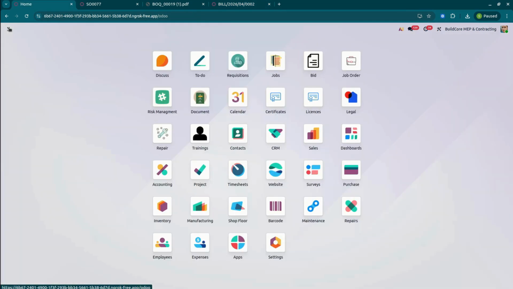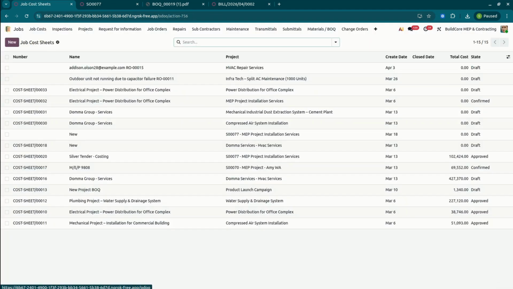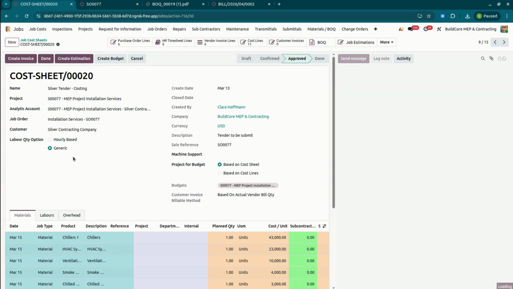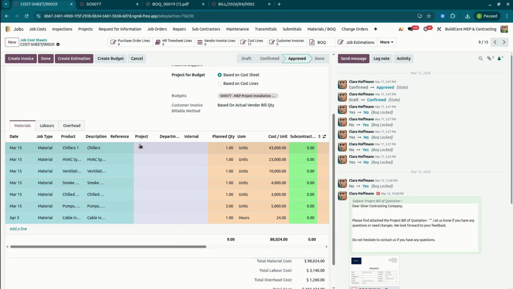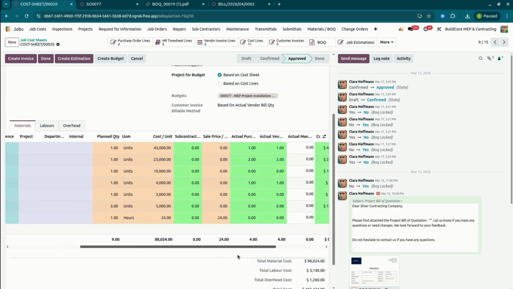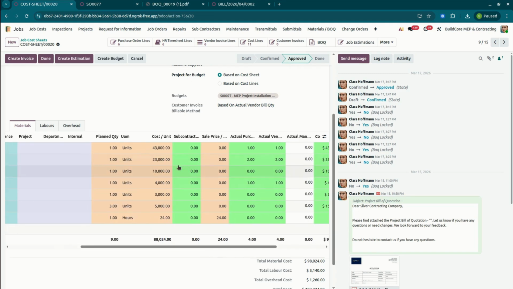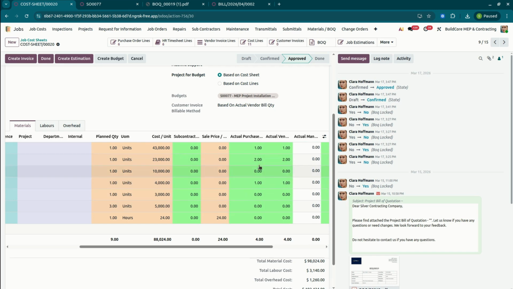Let's go back to the cost sheets. We have the job cost sheets. Here, number 20, silver tender costing. Here we will review our actuals and our planned quantity. Here we have the planned quantity and here we have the actual purchases. If we book the vendor bill in the system, then we can see the vendor bill quantity also updated. It will help us to review our planning and our actuals.